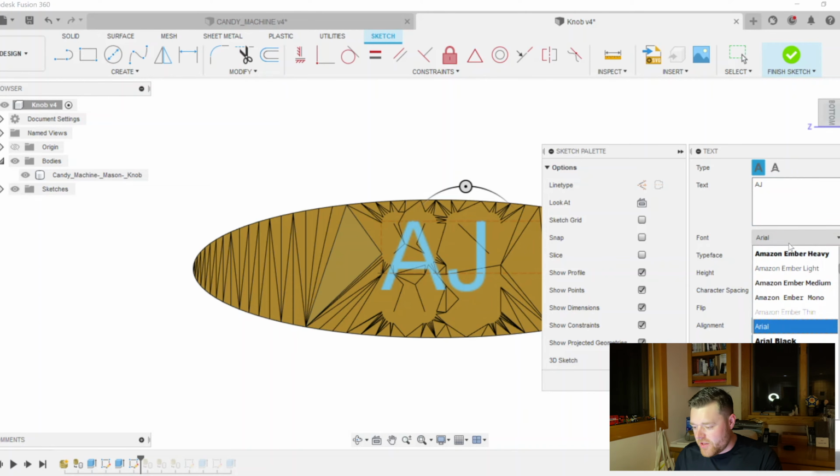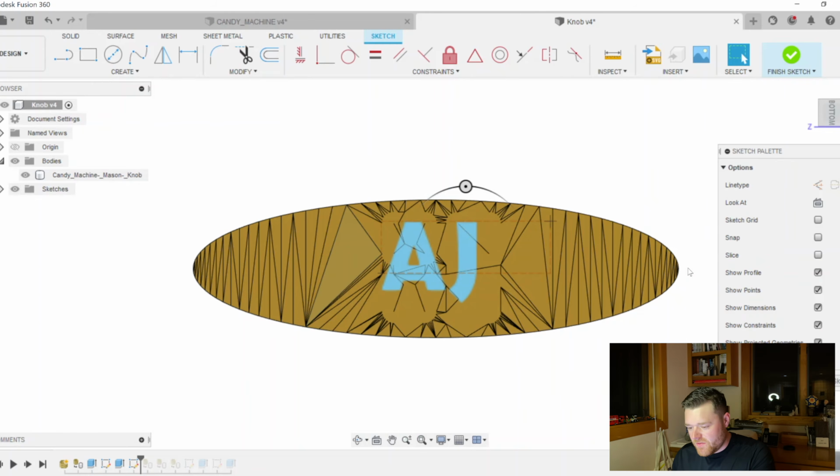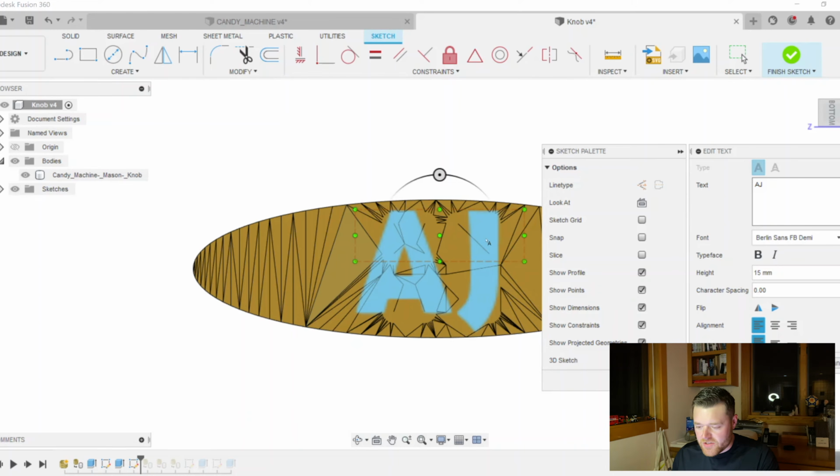Something cooler than Arial would be fun. Let's see here. Okay, that looks better than Arial at least. Make this like 15 maybe? Might be too big. Might be too big. You can just left double click on it and get back to the modification.